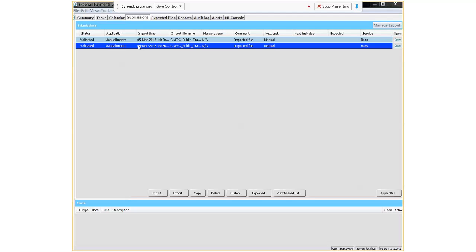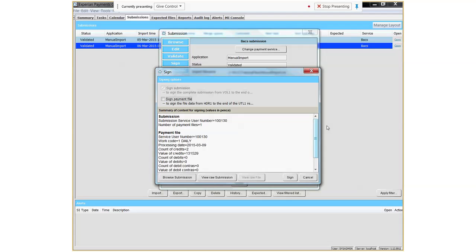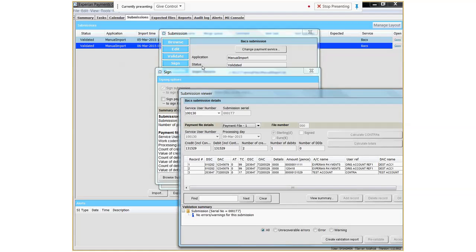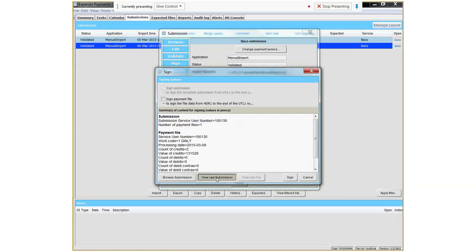Now if I just come out and go back to my summary, because we're doing this manually, we don't have any tasks in here, so I have to do it through this screen here. I have a card inserted in my card reader on my laptop, and I select sign. It gives me another view of the data. I can still go in and browse that data if I so wish.